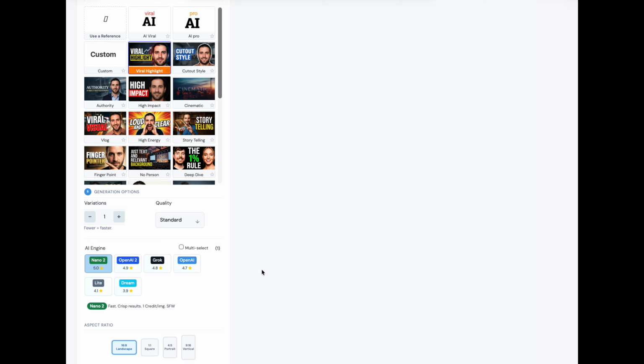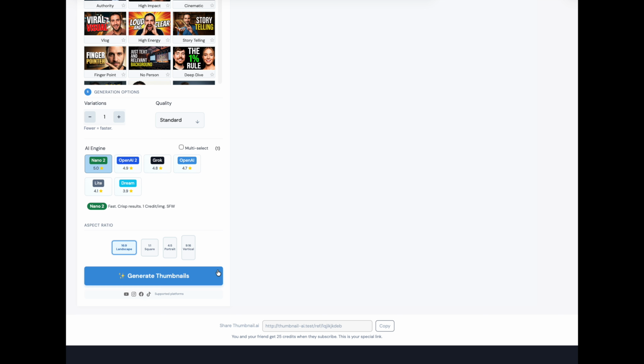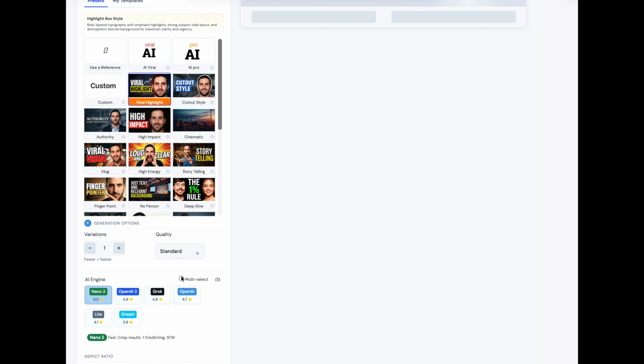Under Generation Options, I'll keep Nano 2 selected. And because we're creating a YouTube thumbnail, we'll use the 16:9 aspect ratio. Everything looks good, so let's click Generate.